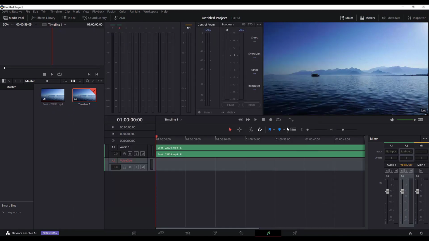To start recording, you will go and click the R button from the voiceover track, and then go and hit the record button from the timeline buttons.